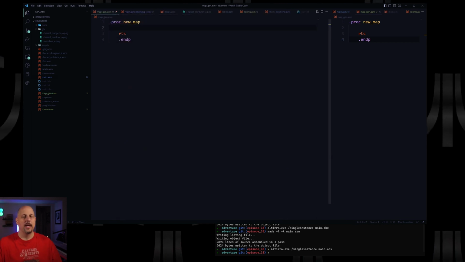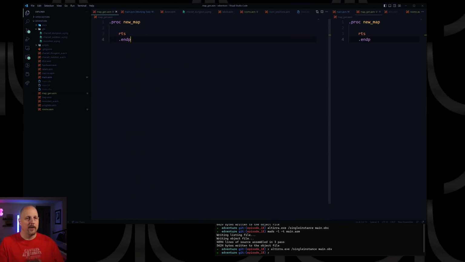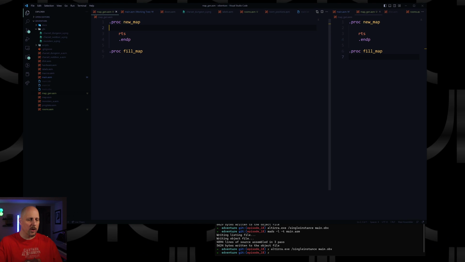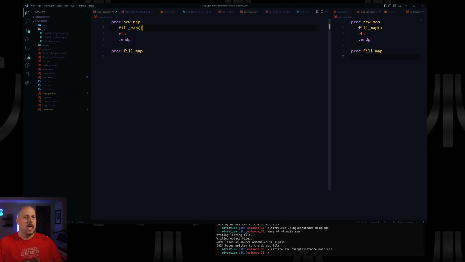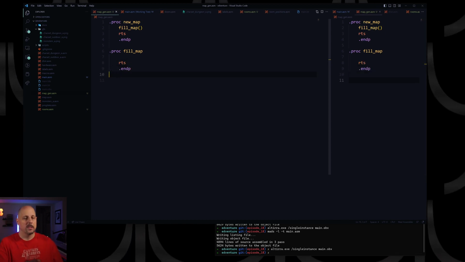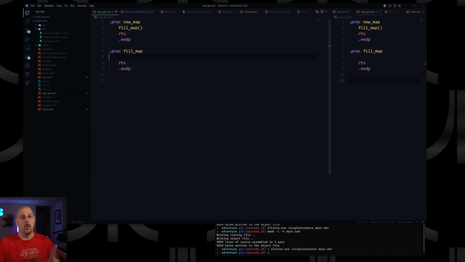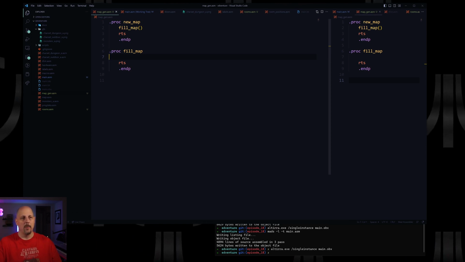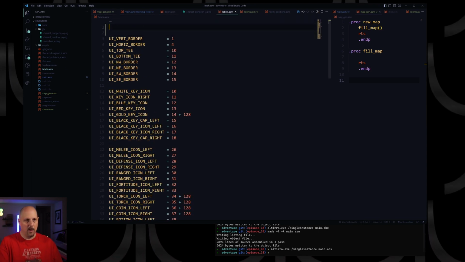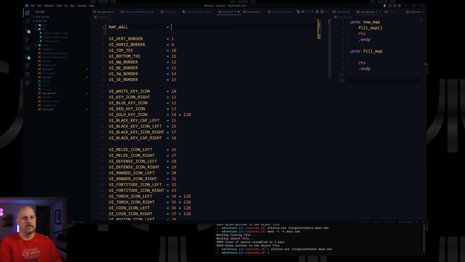So the first thing we're going to want to do in this new map is fill the map with walls, okay? So I'm going to go ahead and create a new procedure called fill map. I'll go ahead and call it here. And what we're going to be doing with this is filling the entire map with walls. And if you remember, that's going to be tile number 1 in our tile map. And so we can actually go ahead and create an equate for that. I'm just going to preface them with map underscore. I'm just going to call it map wall. Okay.